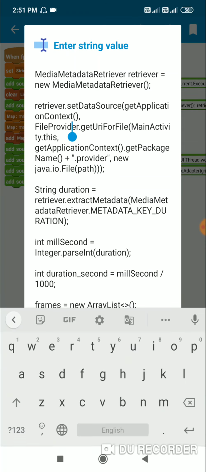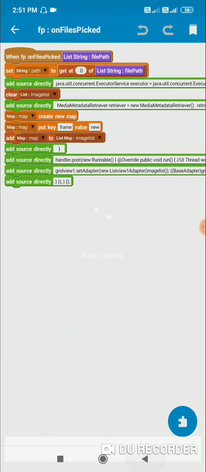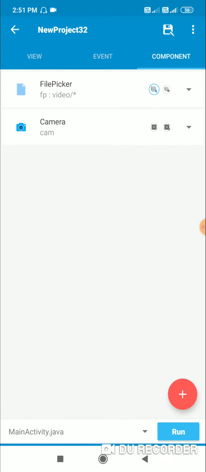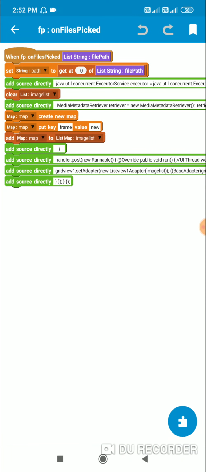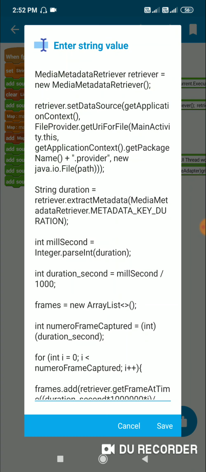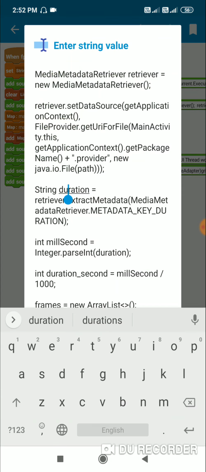Now for getting this file provider, we have to add the camera component. That's why I have added this camera component here to get the file provider. After getting the file provider, I have a string variable duration. I get the duration of the video in milliseconds, in the form of a string, using this code: retriever.extractMetadata(MediaMetadataRetriever.METADATA_KEY_DURATION). This will give the duration in milliseconds in string form.